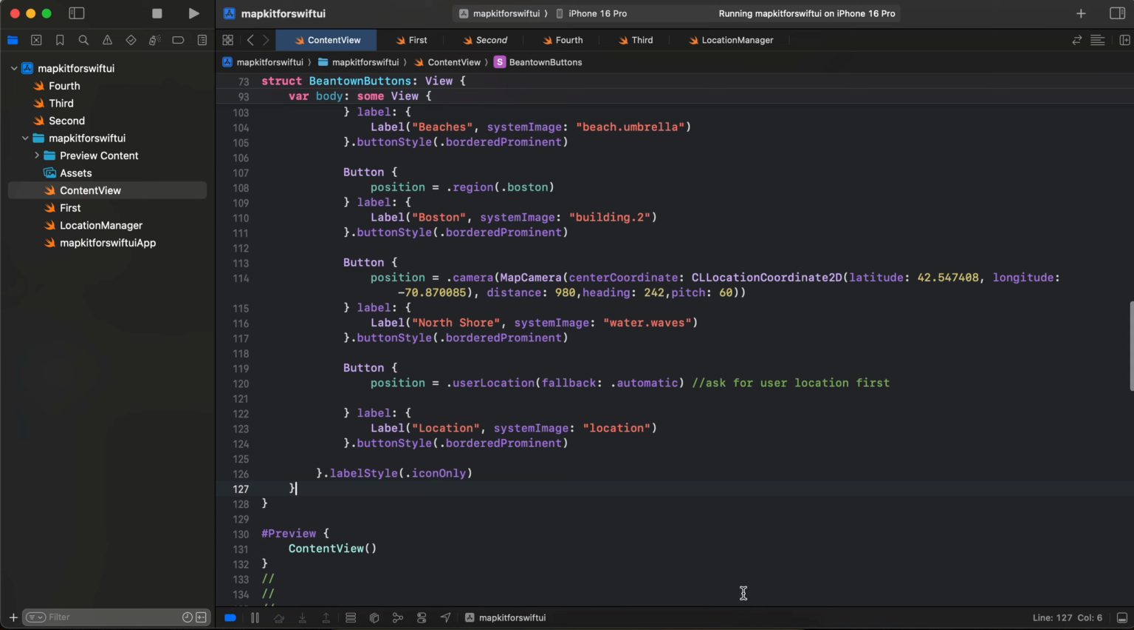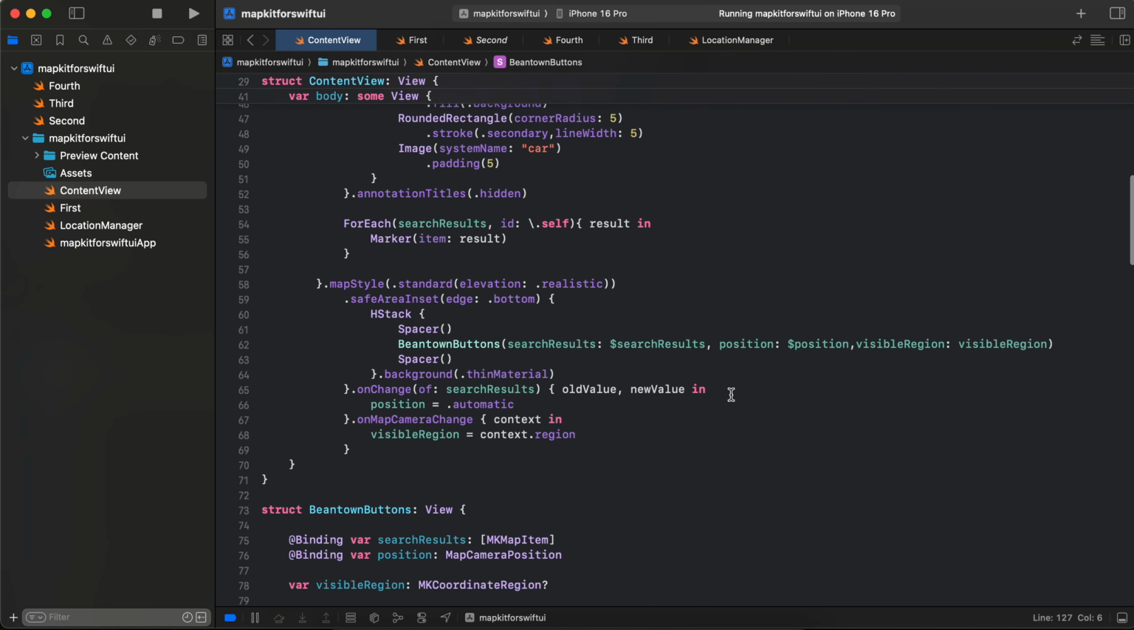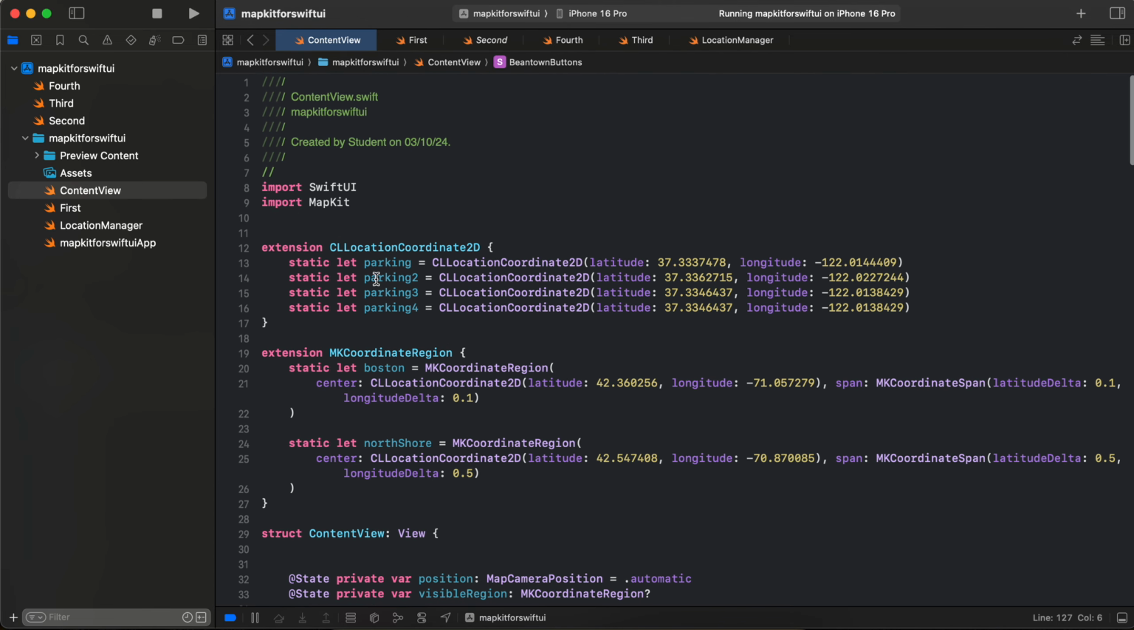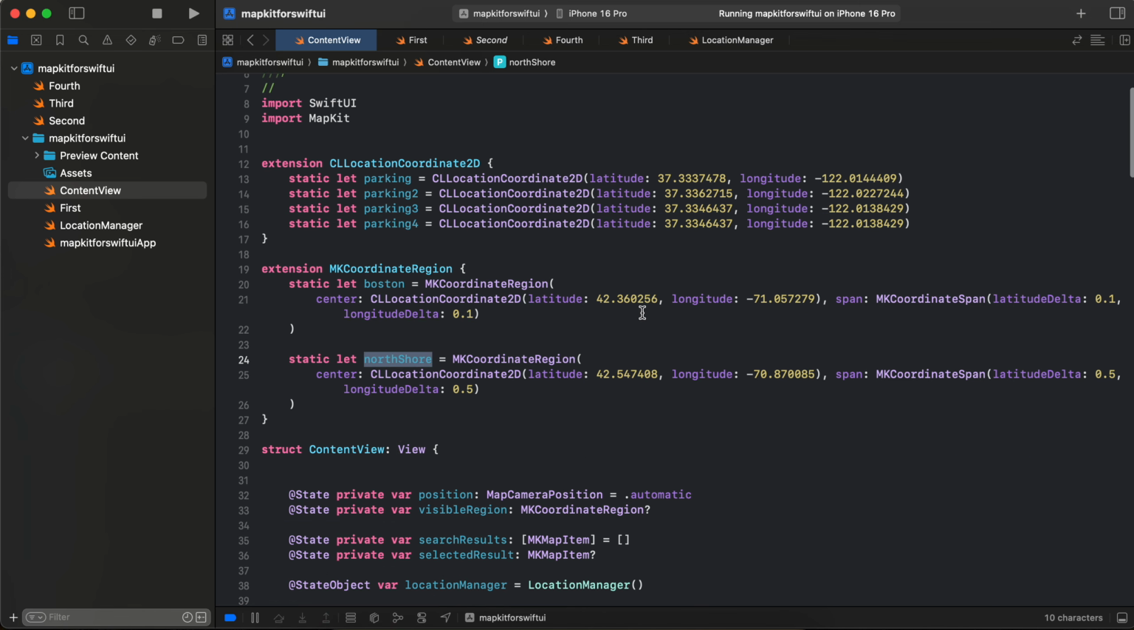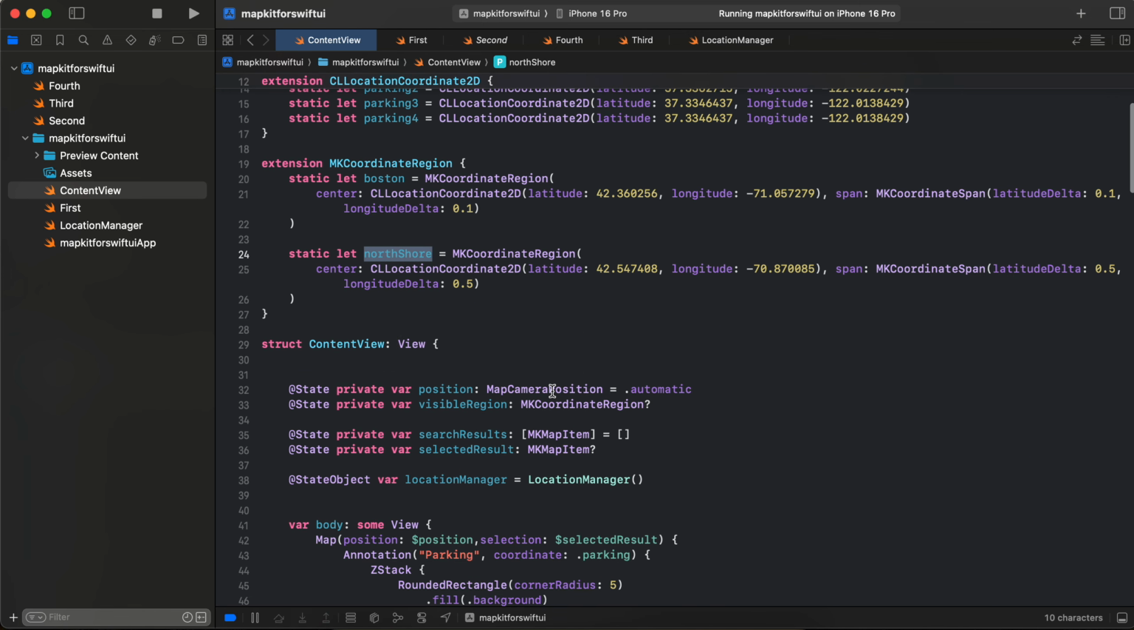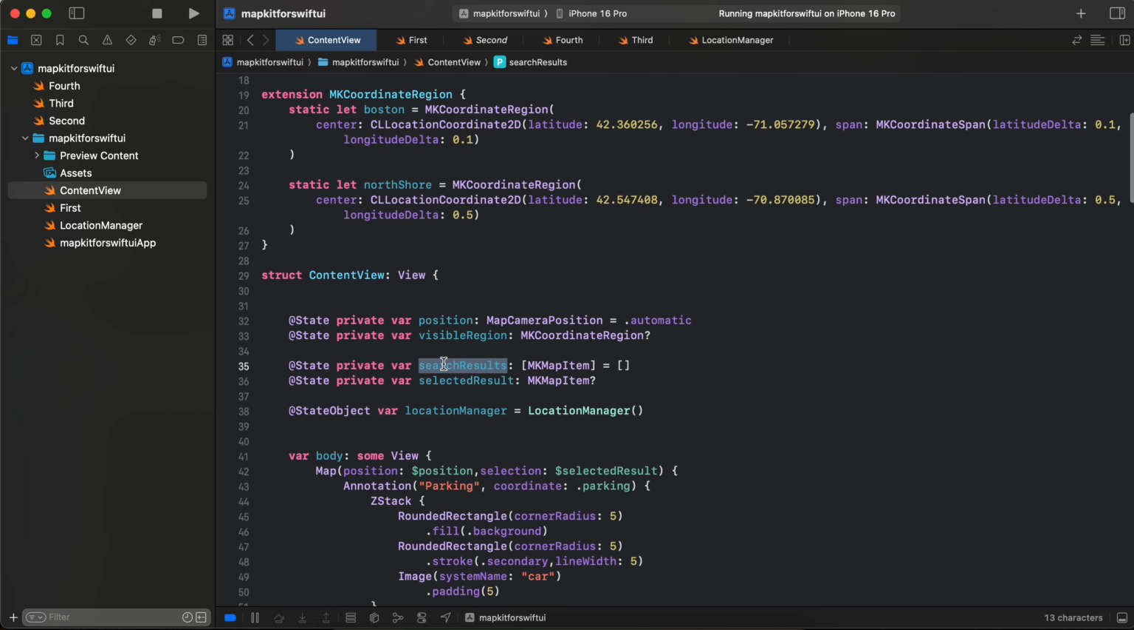So let's see how exactly I have done it. Again, same thing. Firstly I have imported MapKit and SwiftUI. These are our CLLocationCoordinate, and here I have created MKCoordinateRegion as well, one for Boston and one for North Shore. Okay, this I have hard coded, but it's fine. Then our map camera position is automatic. Here I have created one visible region. This is for our search result, and this is for a selected result as well.